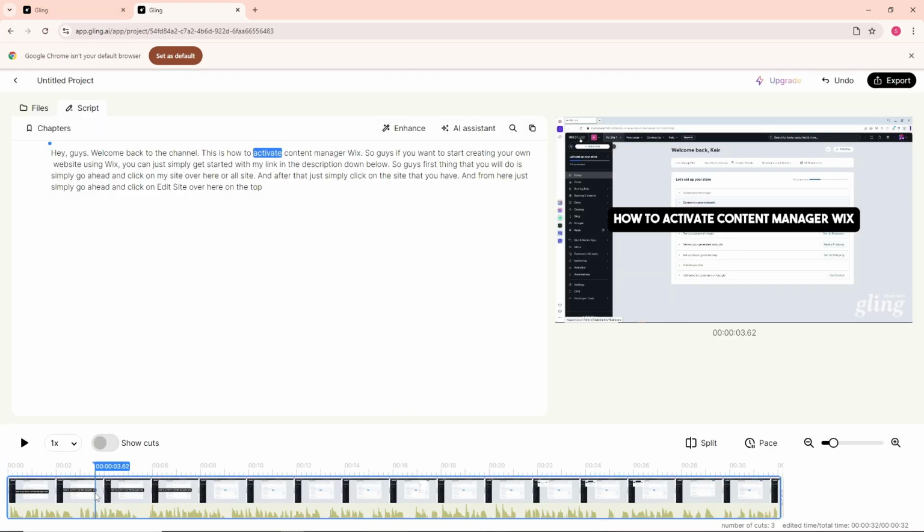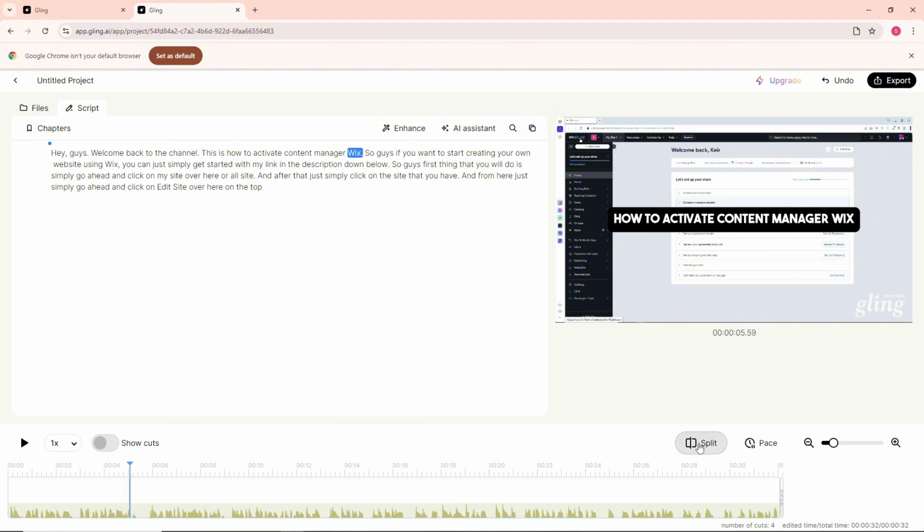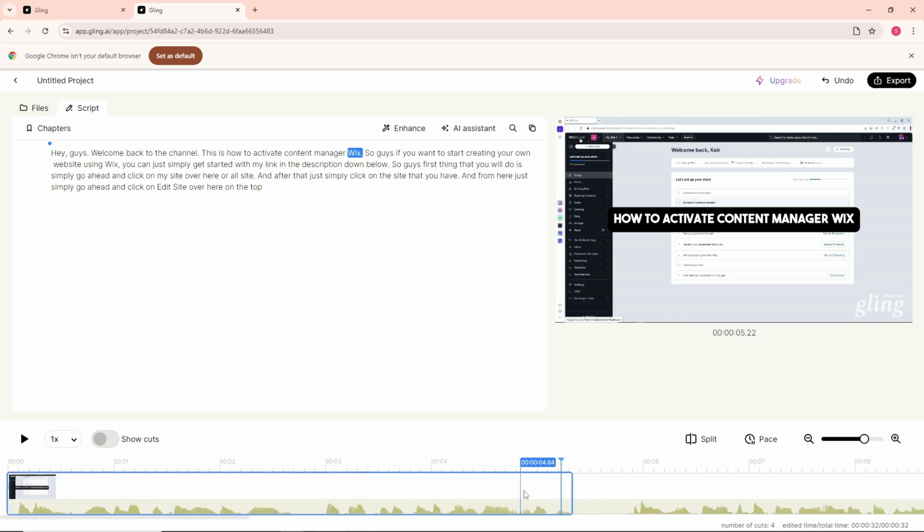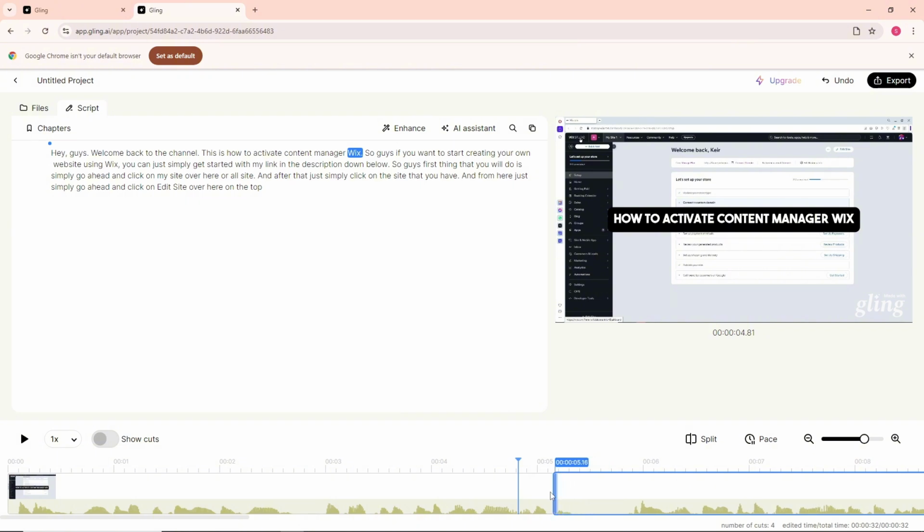And now from here, as you can see, when you want to cut the video, you can just simply click on split over here. And now as you can see, you will have two clips. And if you want to cut it, you can just simply go ahead and use the zoom bar over here. So I'm gonna zoom it. And from here, just simply select the first clip and just simply adjust if necessary.